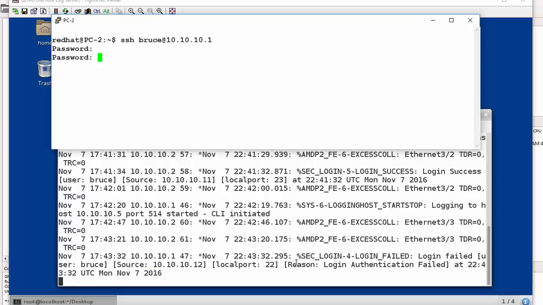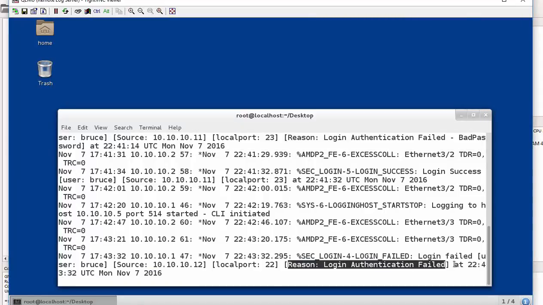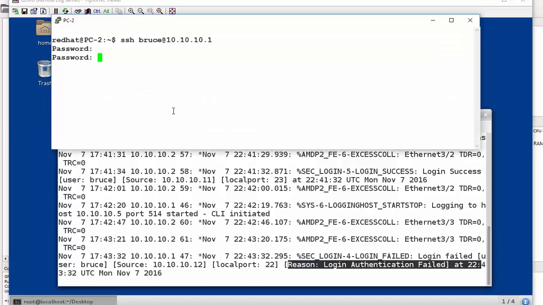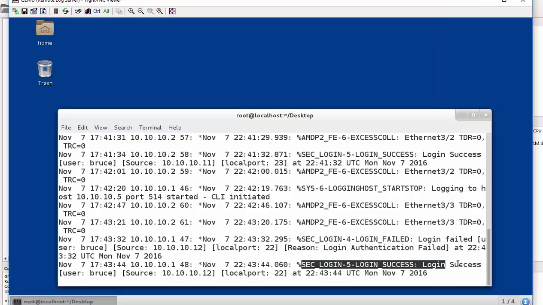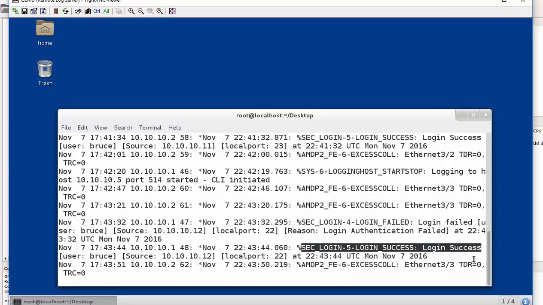Okay, it failed, and there are the logs. It came through saying it failed. So let me use my right credentials. Okay, I'm successfully logged in here, and here is my successful login. So basically this is how it's done.